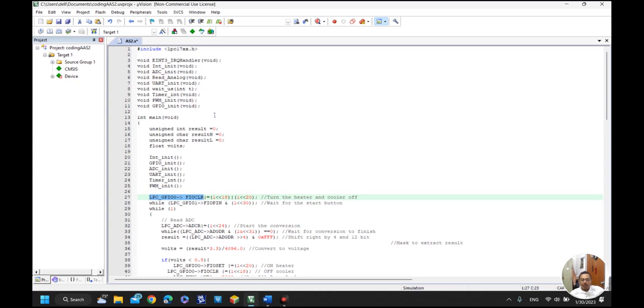So for our coding, these are our codes. So this one is for the white integer.